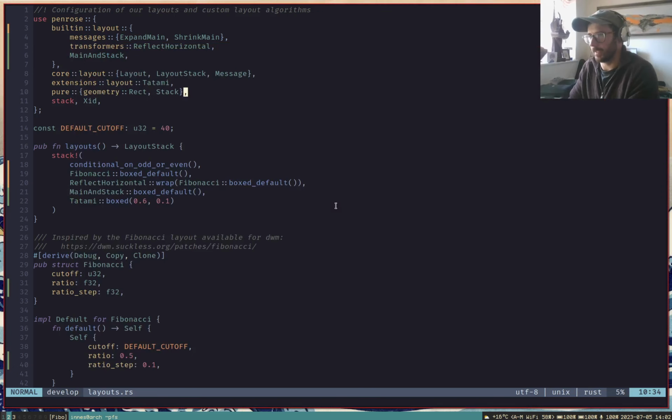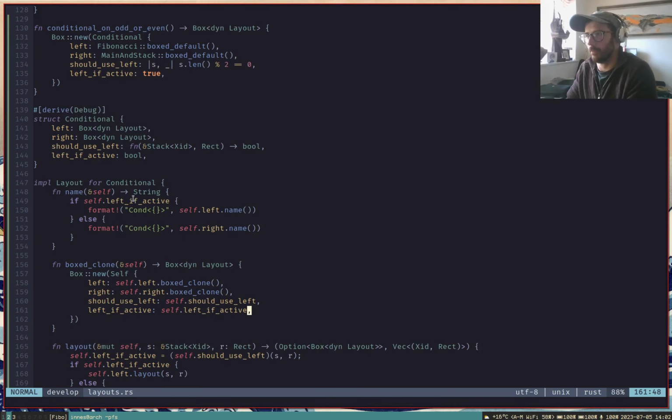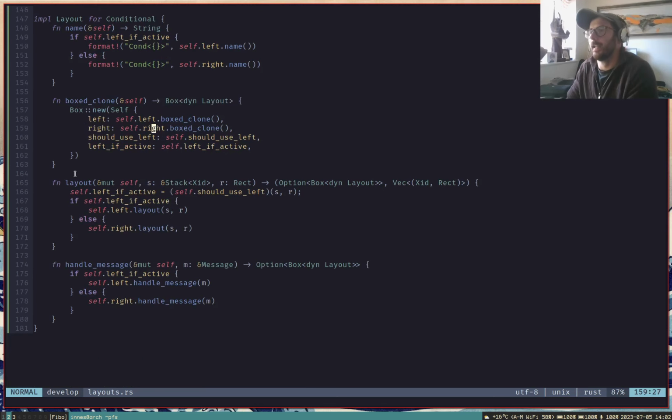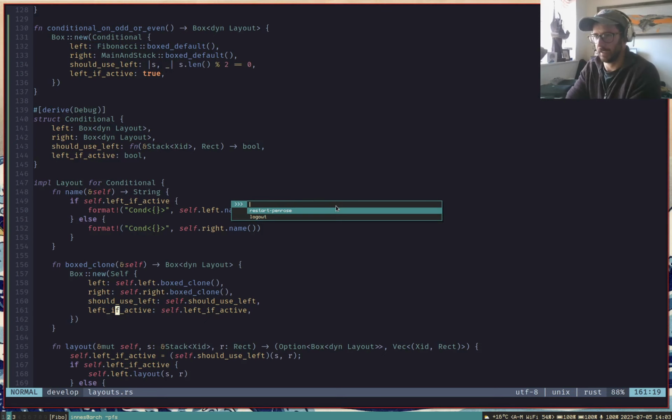And let me just double check. I think that implementation all looks fine. So the name's going to switch based on whether left is active. Box clone is just cloning the things, and we are cloning left and right, so that's fine. We call our function to work out if left is active, and then we lay out left or right. And then if left is active, we pass a message to the left side, otherwise we pass it to the right side. Okay, so that should work, I think. Let's find out.